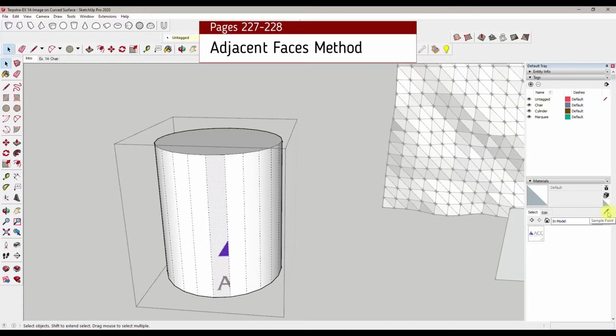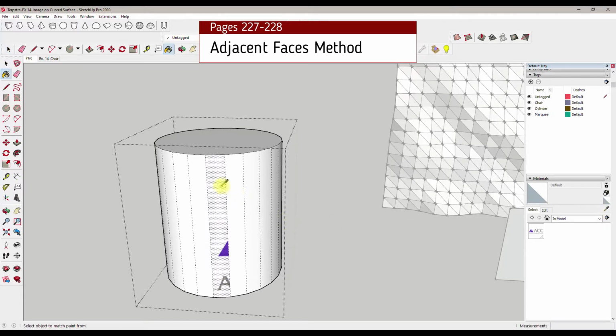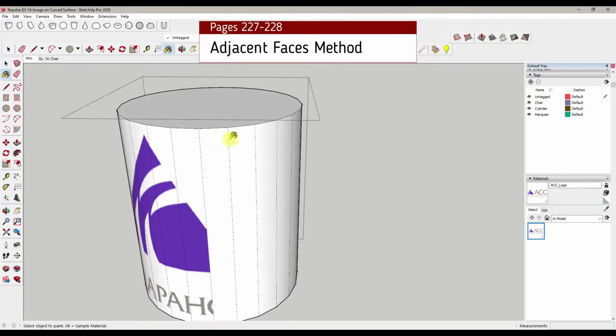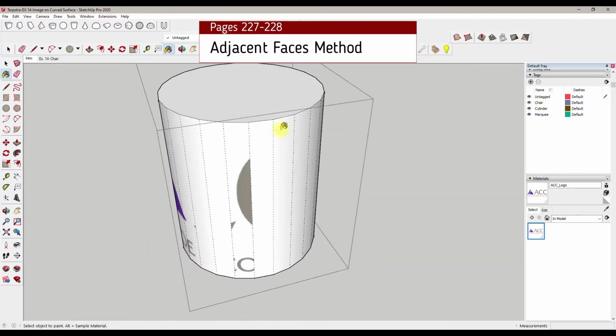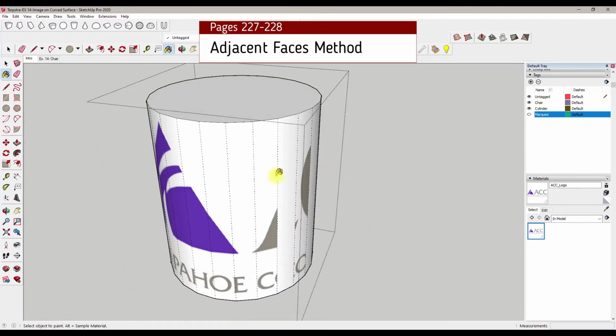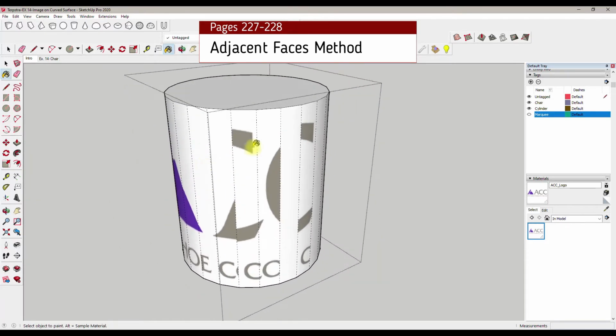Click the shortcut B for bucket, then hold down the Alt key. You can see the cursor changes to the sample paint. Click the image and lift up the key on the keyboard. Now paint all of the faces, one by one from left to right. Go in order from where you started. Look what happens if you skip one face and try to go back. The pattern is messed up, so that's why we go in order from left to right.